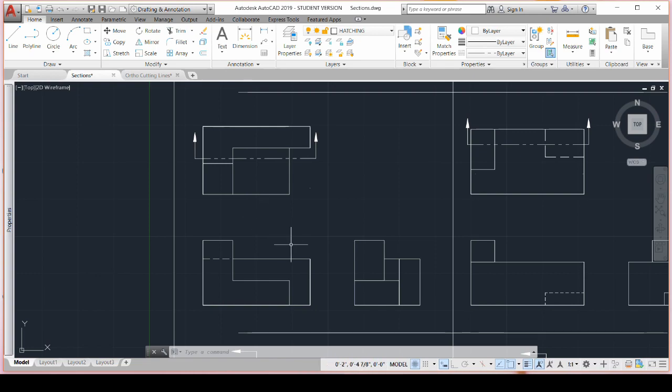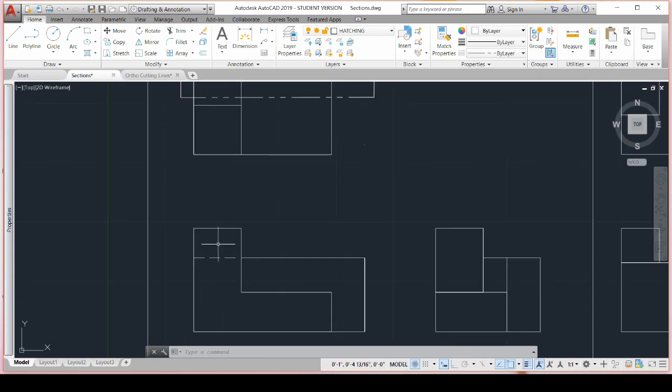So you will see that we are not cutting this guy. We won't even see this corner. And it is actually taller. So when we do our front view section, we actually won't see this tall section. So we want to get rid of that.